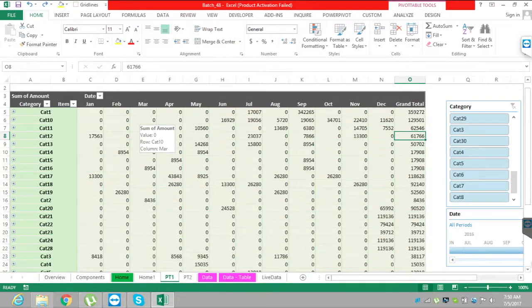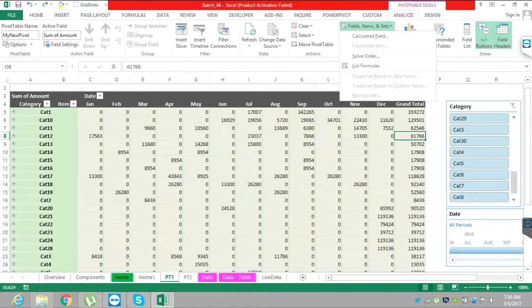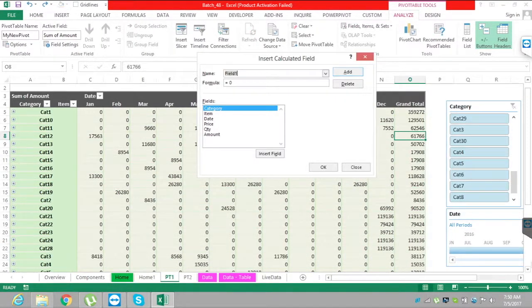That is an extra field for analysis purposes. In that case, we'll go for analyze, then calculated field, and here you can give the field name. Let's say I'm giving commission. And how are you going to calculate this commission? Based on sales amount times 5%.